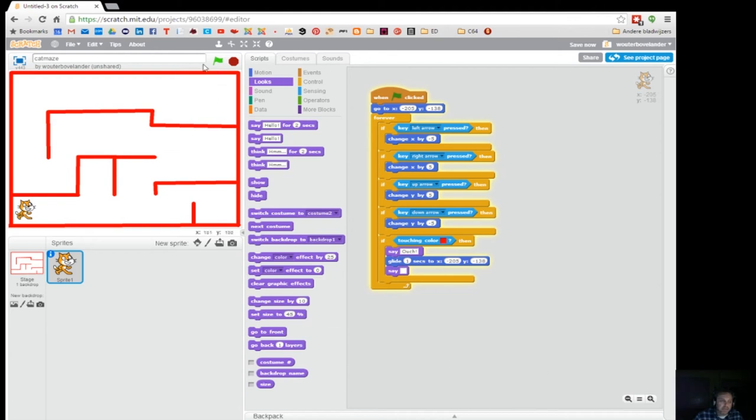So let's see what happens. Just save it now. I'm going to start. If I walk, nothing happens. If I touch the red, whoop! See? It says ouch. It glides back to the beginning. And the ouch balloon goes away. So I can go through the maze, do my best not to touch anything, and I make a mistake here. Oh, okay, so we've done that.